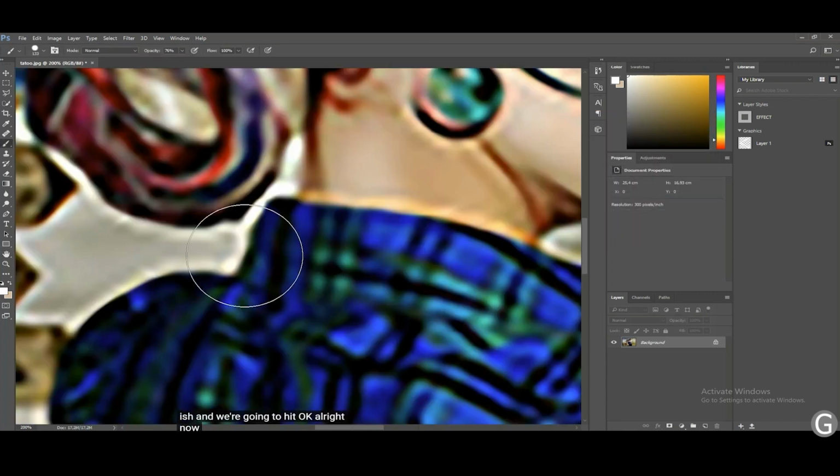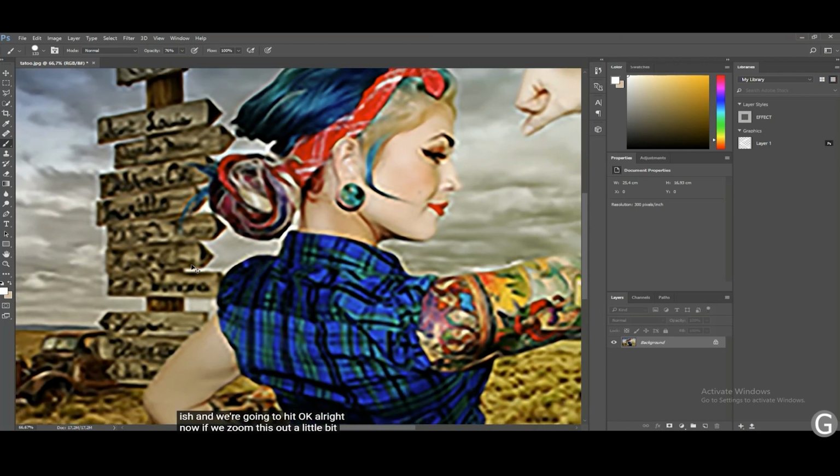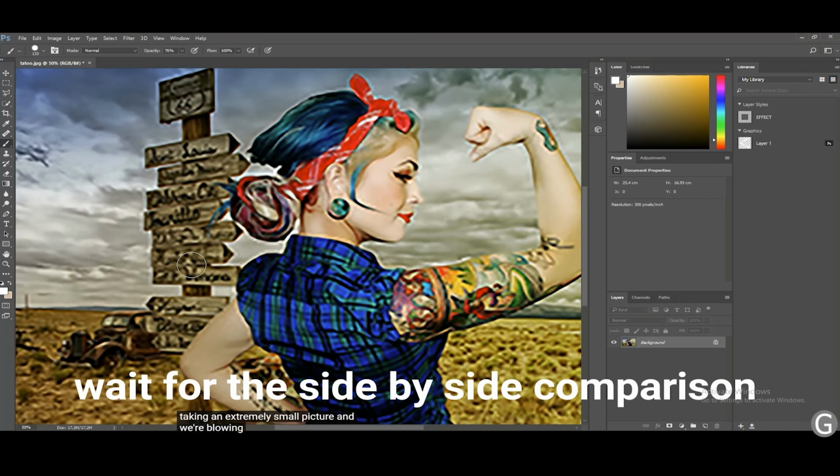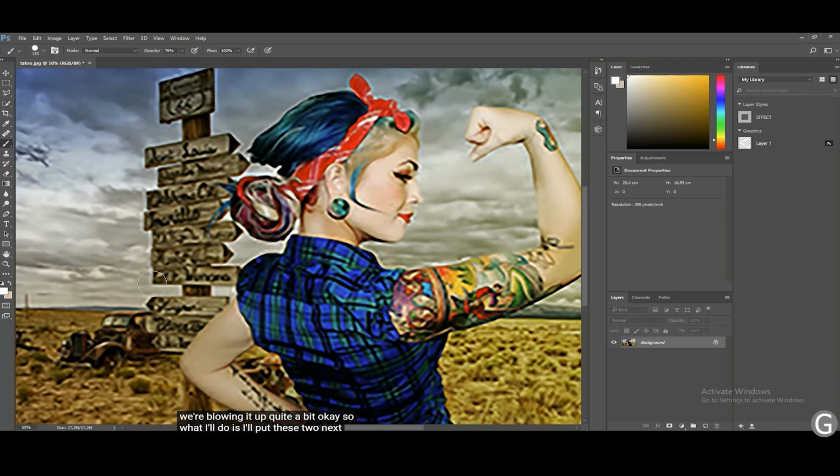All right. Now, if we zoom this out a little bit, you can see that this doesn't look too bad. Now keep in mind that, like I said, we're taking an extremely small picture and we're blowing it up quite a bit, okay? So what I'll do is I'll put these two next to each other in the original size so you can see the difference. And it's up to you to say whether you find this an acceptable enlargement or not, okay? So here we go.